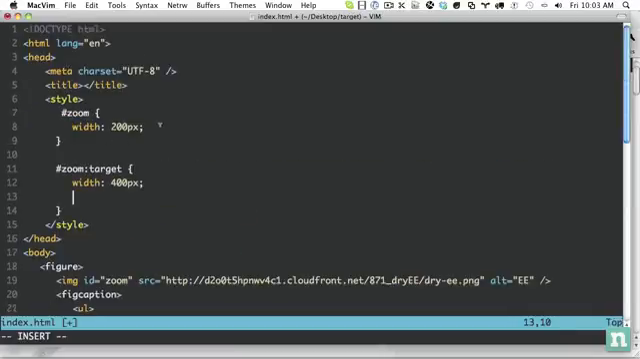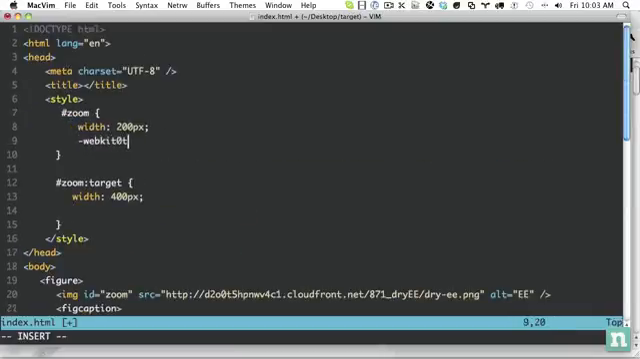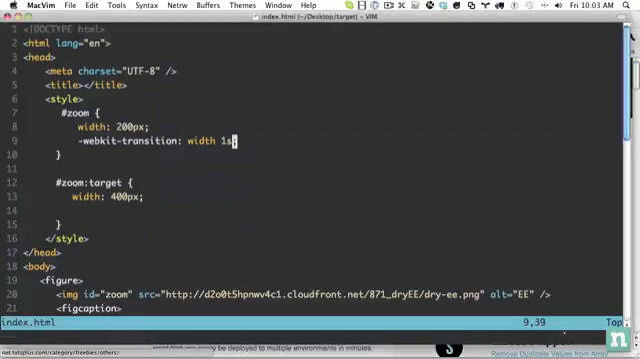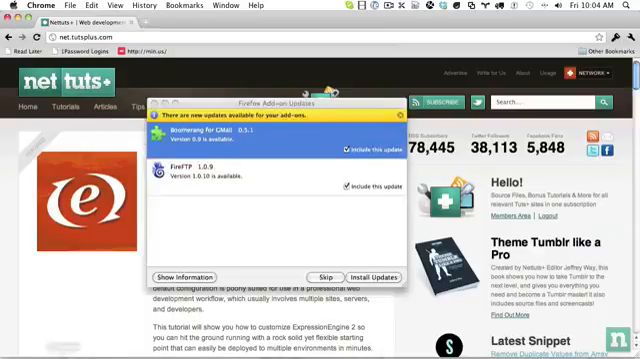and we'll also use some WebKit transitions just for fun. So WebKit transition, and we're going to transition the width over the course of 1 second, and we'll just keep it with WebKit for now. All right, so if we view this in the browser, and we want to make sure that we do view it in a WebKit browser or Firefox 4.